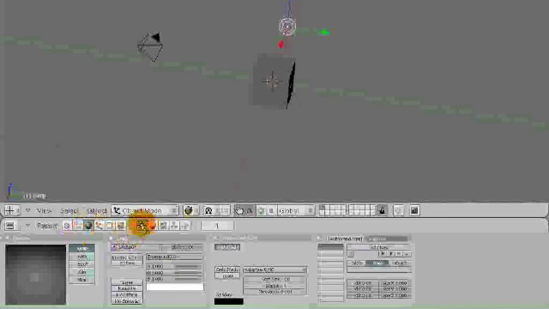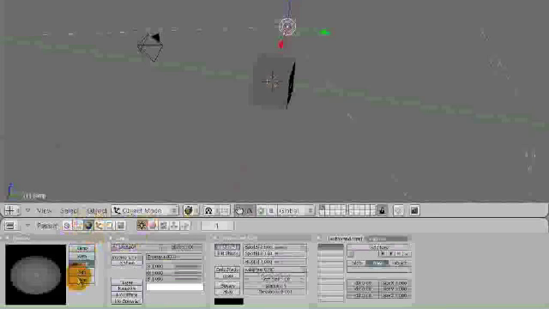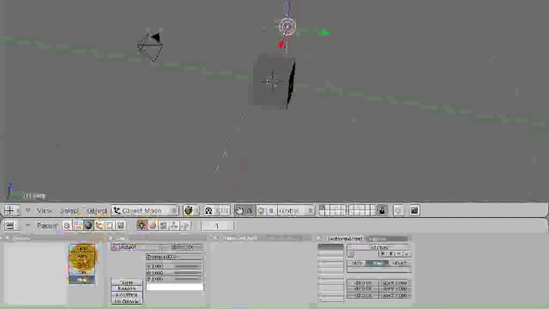There's a few options here. When you go into the shading tab, it should automatically be on lamp. You can change it from a lamp to an area, a spot, a sun, or a hemi.